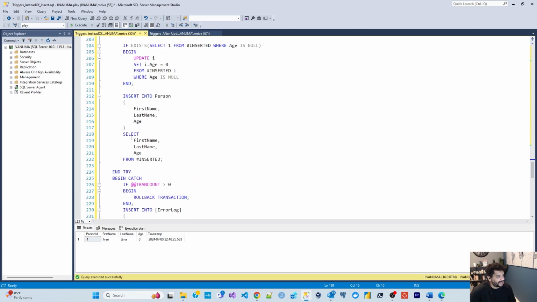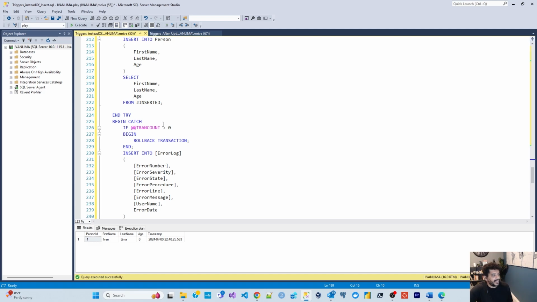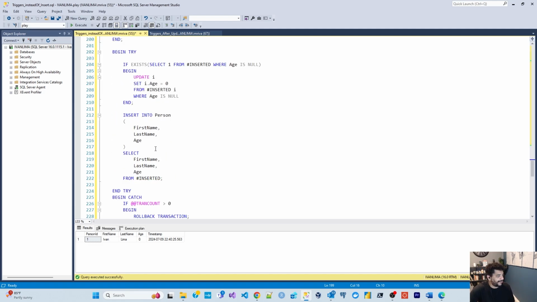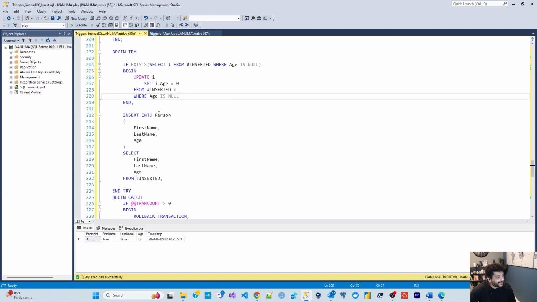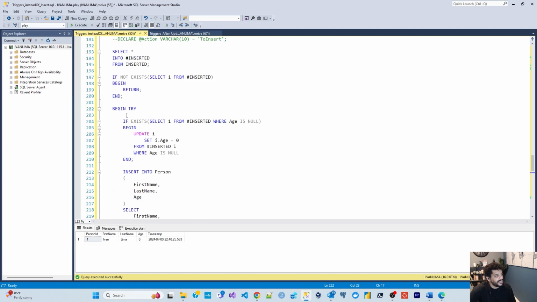Otherwise, we're going to try and catch what we need to do. And what we're going to try is see if there's any data in this inserted temp table where age is null, which is what I do not allow in my table. If it exists, then make sure to set age equal to 0. That was my business rule for now: if it's null, then set it to 0, and everything else, leave it alone. So in this case I'm only updating the ones that are null. And then after that, I insert into person based on my template. So let's run this.